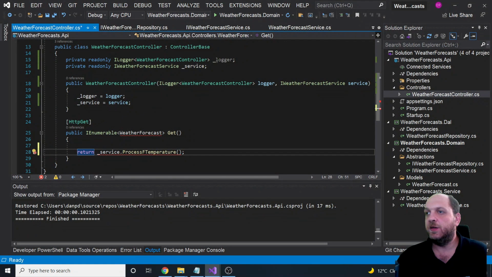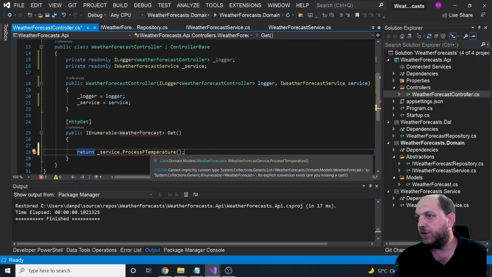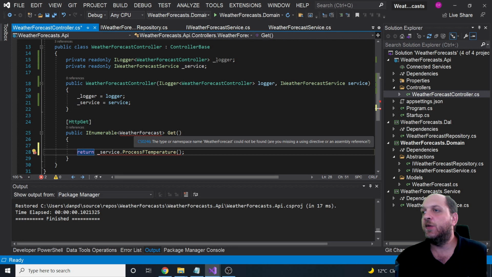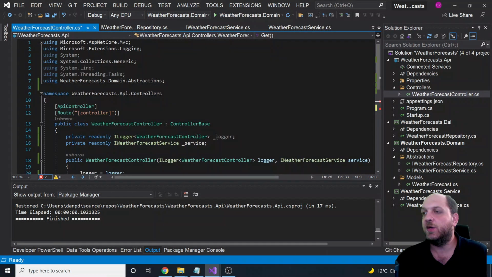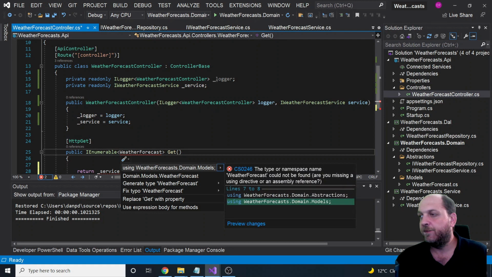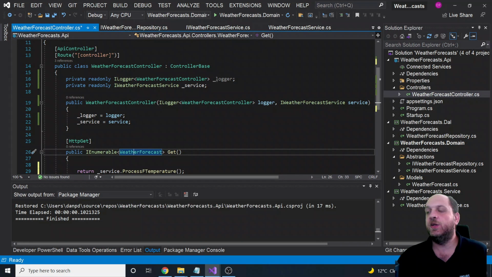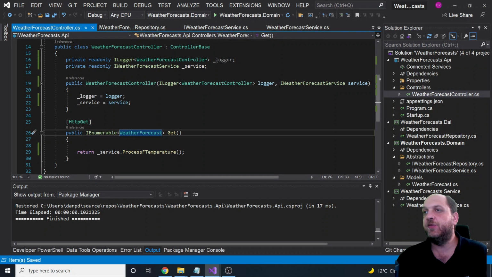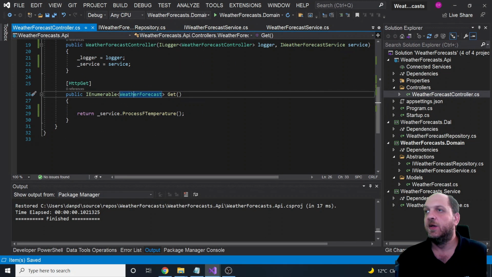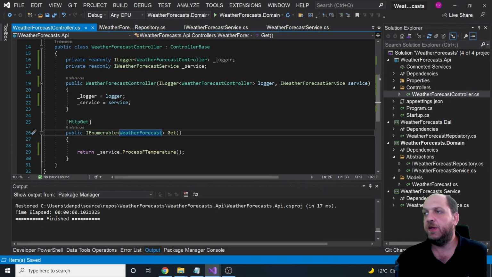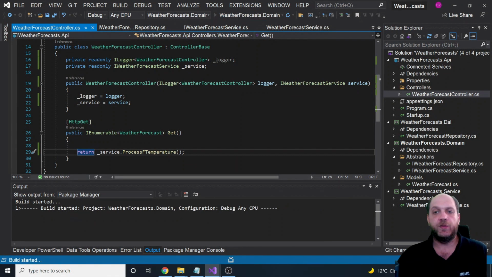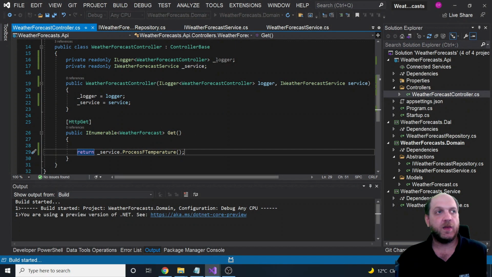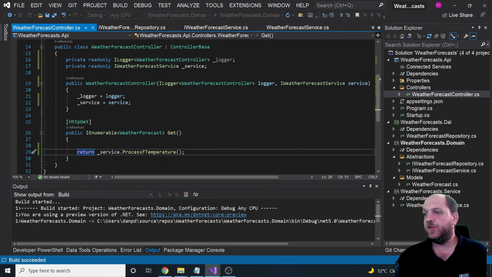And here in this one, in this case, we have this process. And well, in this case, we see that we have an enumerable and we return a list. And here, I guess it's an enumerable. The problem here is actually that the weather forecast doesn't know where to look for. And we need to add the using to the domain, because it was previously using the weather forecast that was defined here. So actually, that's it. Right now, we don't have any error. Everything should be fine. And if we run our application right now, a browser window should open just in a moment.